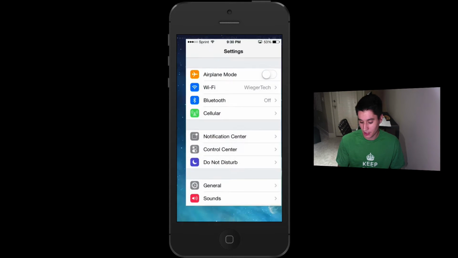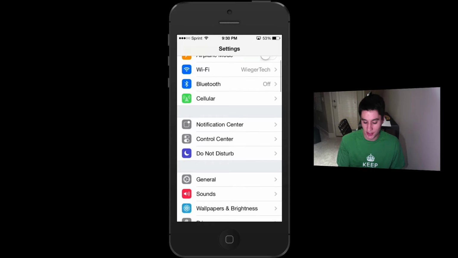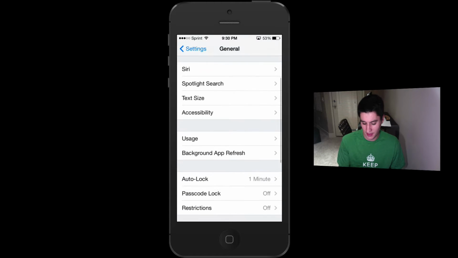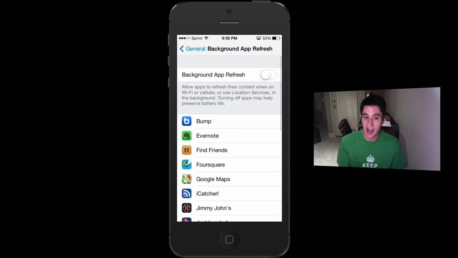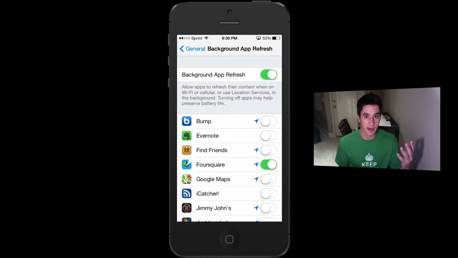So first of all, we're going to go into your settings, and we're going to scroll down to General, and scroll down to Background App Refresh. Now this is going to be on by default. It's going to look like a little green button right there, and what this allows the phone to do is to have apps open in the background and use your internet connectivity, your GPS, stuff like that to keep the apps, like it says, refreshed in the background so they're always current when you're switching back to them.